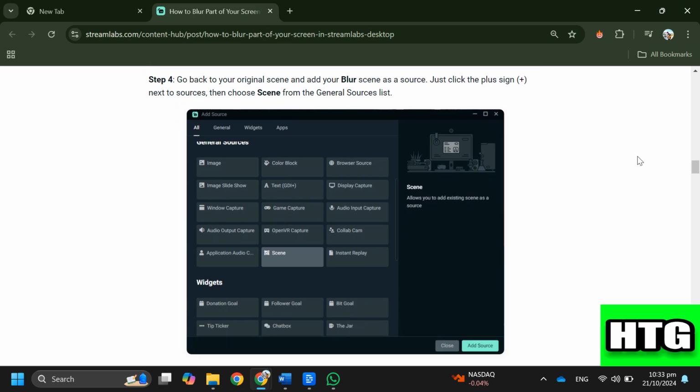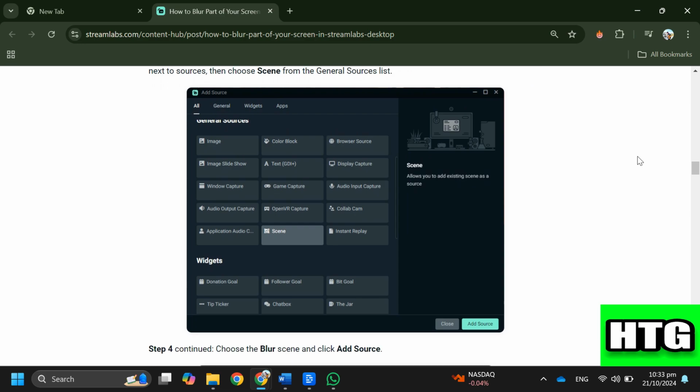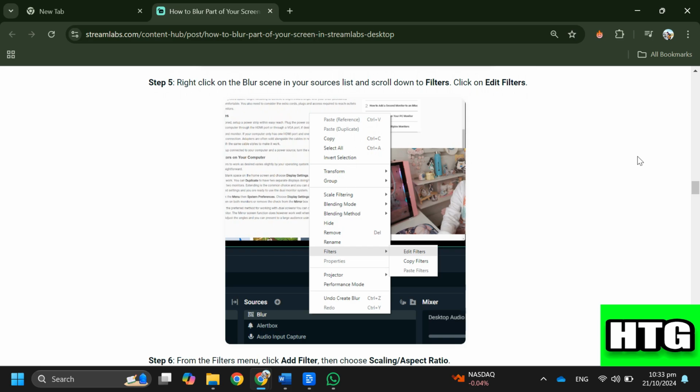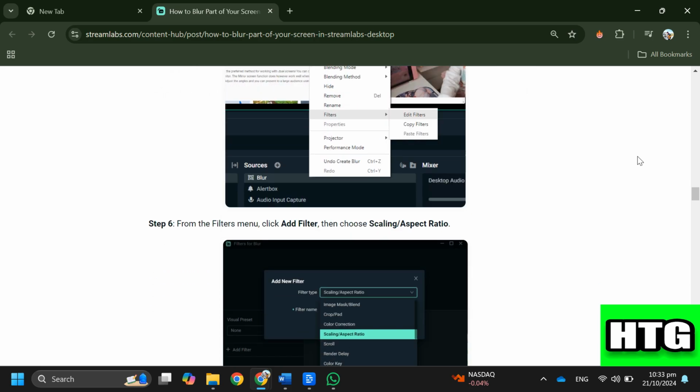Step 4. Go back to your original scene and add your blur scene as a source. Click the plus sign next to sources, then choose scene from the general sources list. Step 5. Right-click on the blur scene in your sources list and scroll down to filters. Click on edit filters.